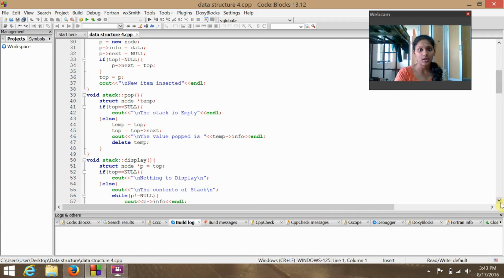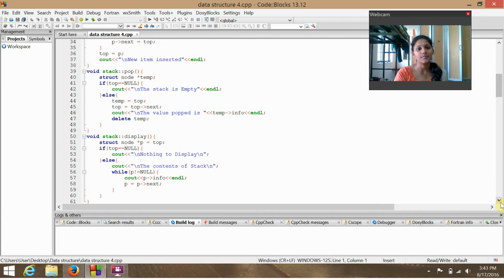Next is to display the values in the stack. To display the values in the stack, we check if top is equal to null. If top is equal to null, then it displays nothing. Else the contents of the stack will be displayed. If we give a number 1, then next we give two numbers, 1 and 2 are pushed inside the stack. If there are two numbers 1 and 2 in the stack, it displays the current numbers in the stack.